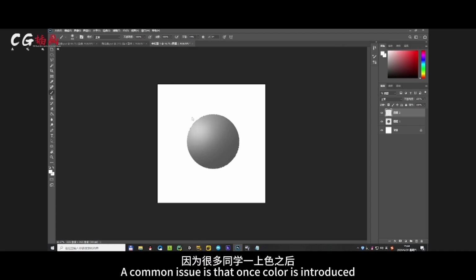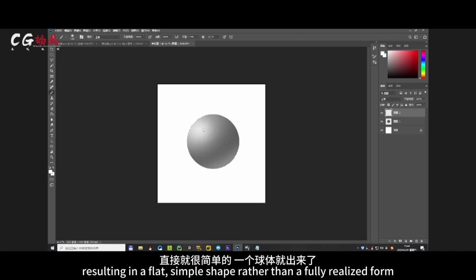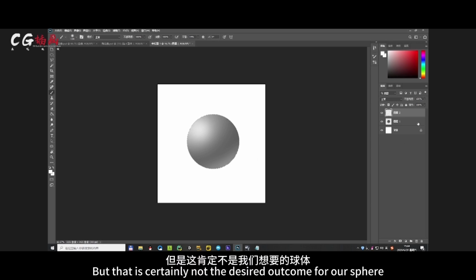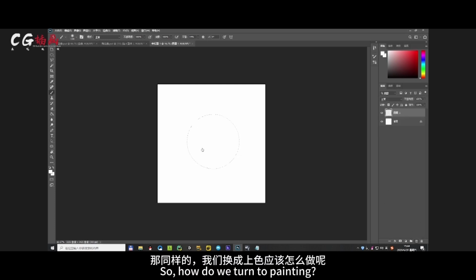A common issue is that once color is introduced, tonal relationship can be lost, resulting in a flat, simple shape rather than a fully realized form. But that is certainly not the desired outcome for our sphere. As I mentioned, our goal is proper coloring. So, how do we turn to painting?